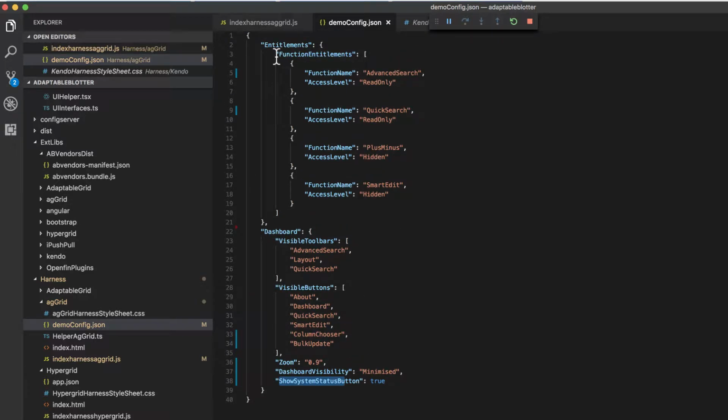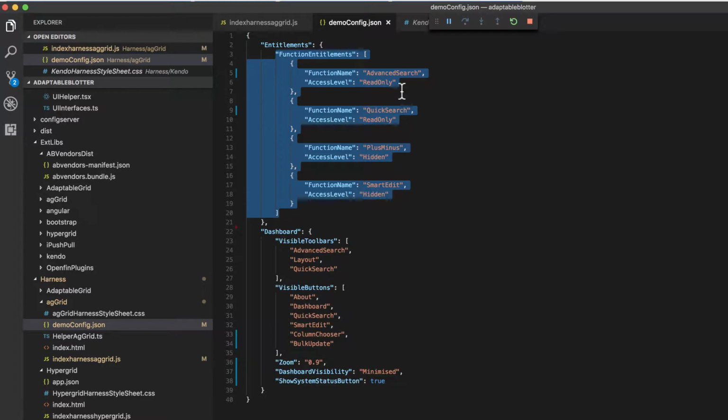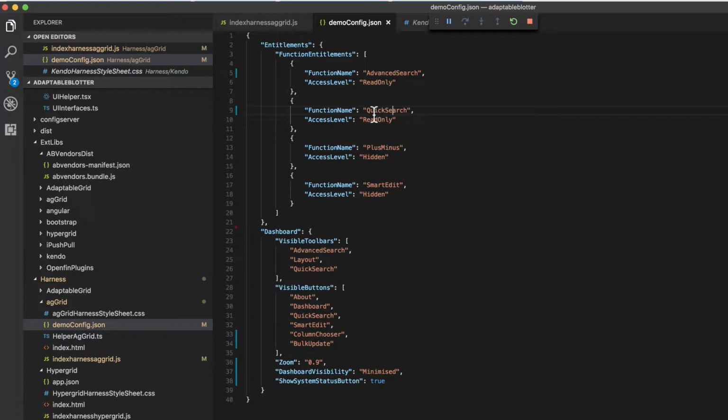And the other thing we've done is we've added some function entitlements. So we've said that advanced search and quick search are going to be read-only. So even though they're available, they're read-only. We'll see what that means in the toolbar. And we've also said that plus, minus, and smart edit are hidden. So they're not going to be available at all.